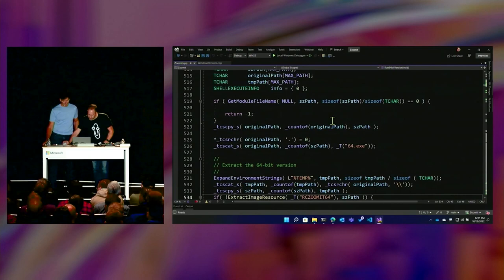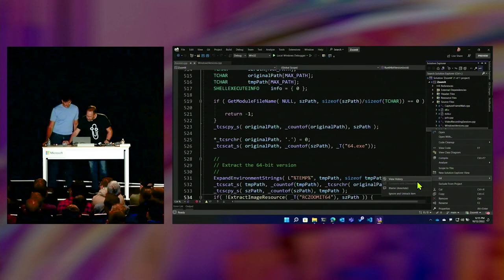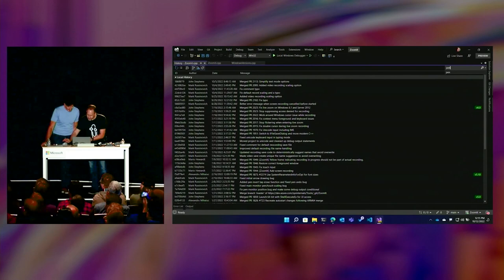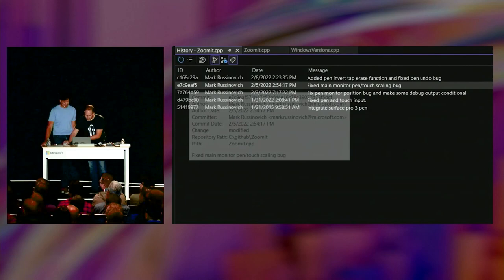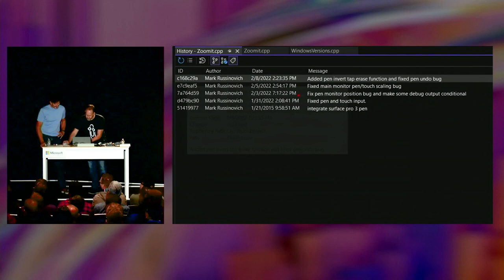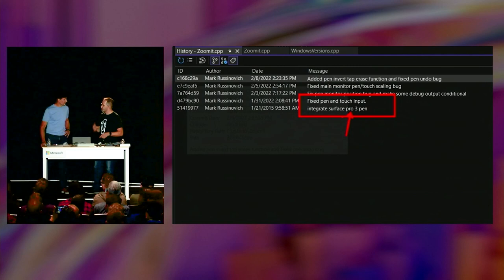Okay, so let me go into the ZoomIt source code, and I'm going to say git view history. Here's all of the git history, and I'm going to put in pen, and I'm going to find out if that was true or if you're just... Wow, you're calling me out. I just want to make sure. Glad this time I'm telling the truth. Integrate Surface Pro Pen. Okay, so did that happen because someone from Surface called you and said, get it in the Surface stack? Or did you just buy a Surface and it didn't work, and then you added it?